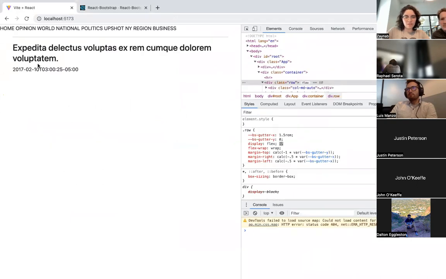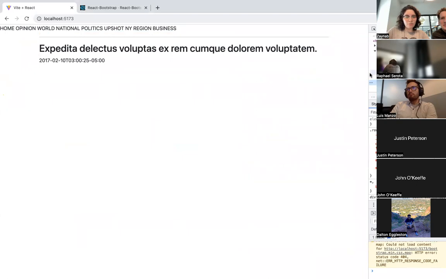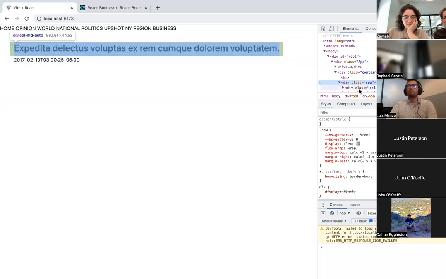Okay, so something is different. It's got the row class, I think. Yeah, it's just the column part that is not working, which is fine. I think this is a little better than nothing, but it might not be able to fit on the whole screen, so it might be pushing it down.